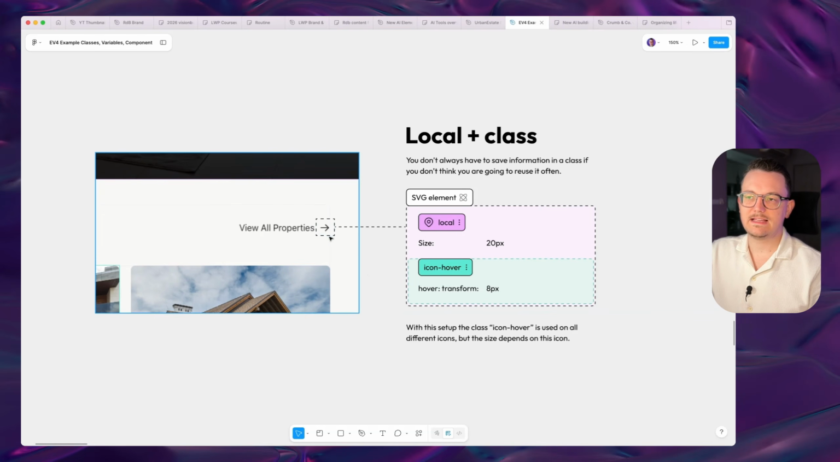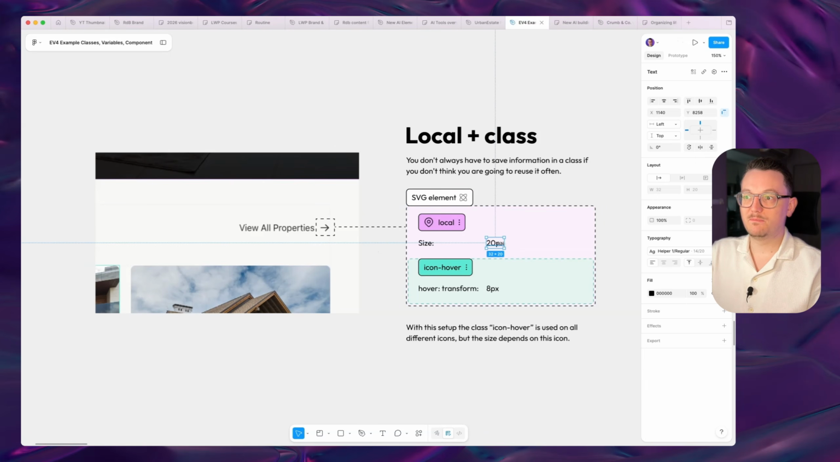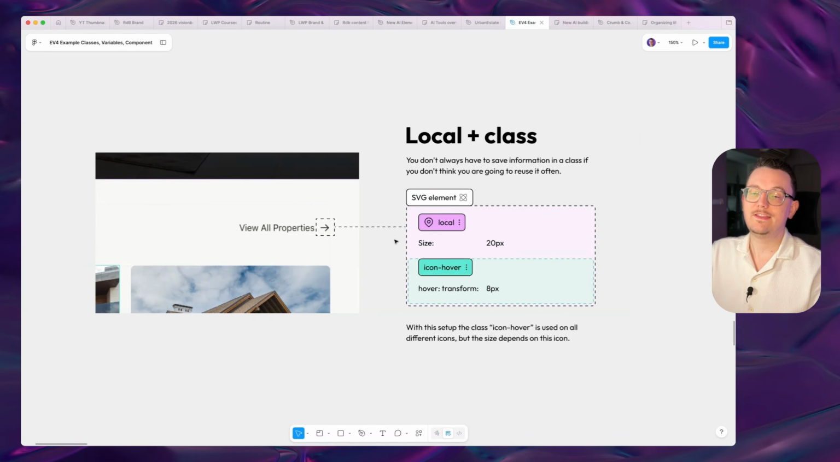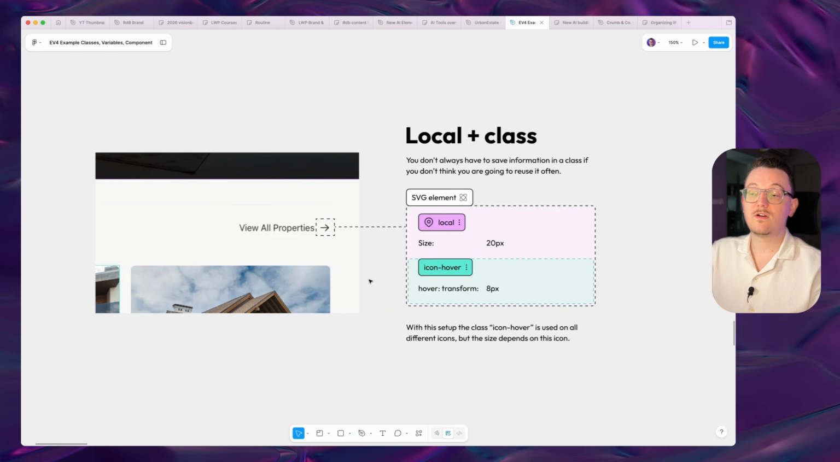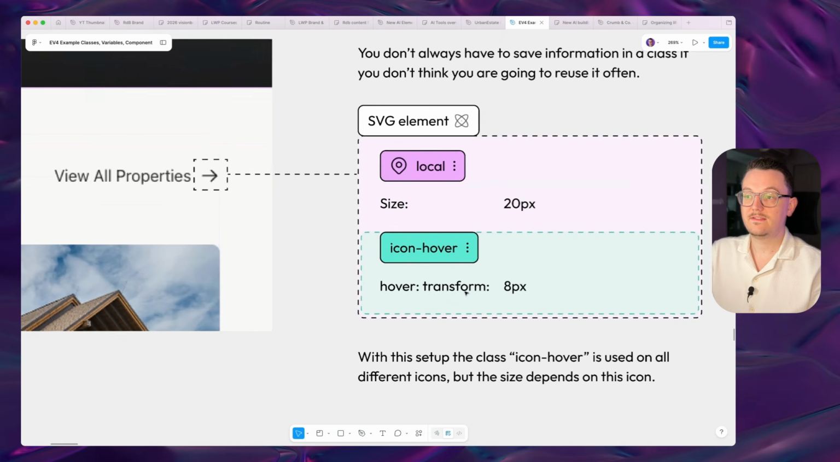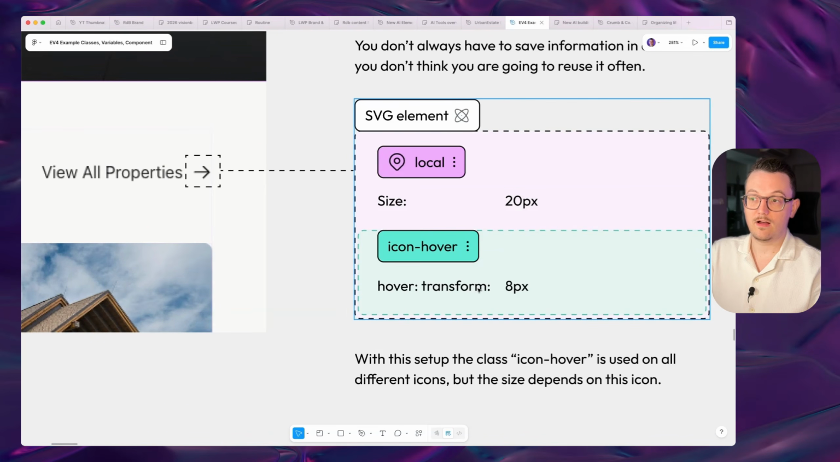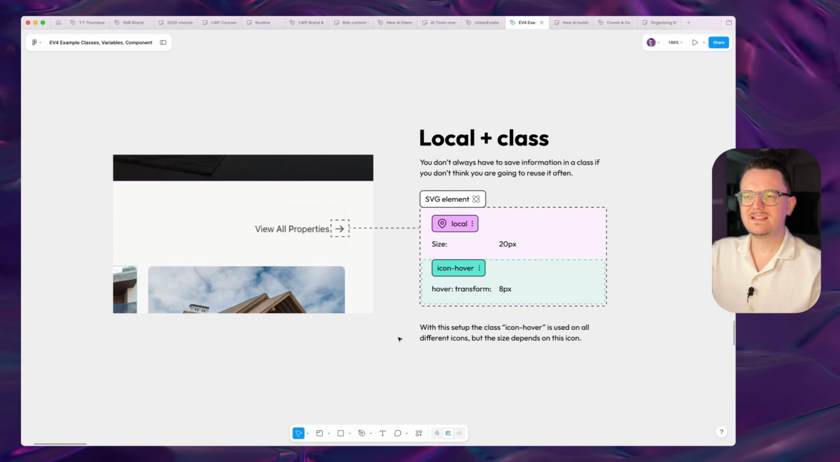But for icons like this, it's probably the case that that icon appears in multiple places. So then it would be smart to make a class called arrow right and then move this value into that class. But the icon hover is a separate class because I use that on all of my icons because I want them to have the same little hover animation. So I hope that all made sense so far.